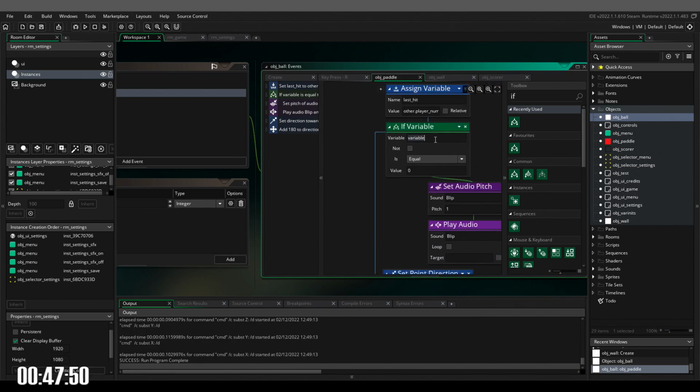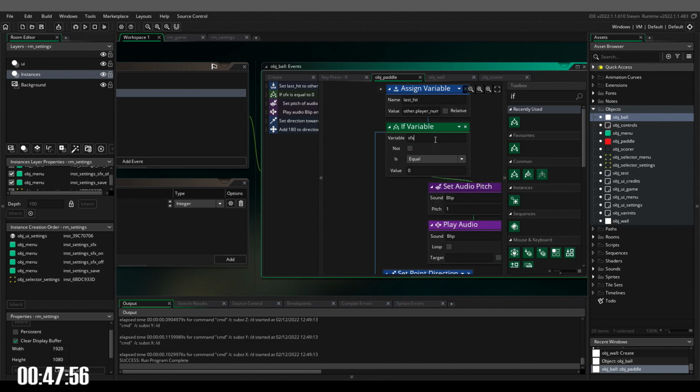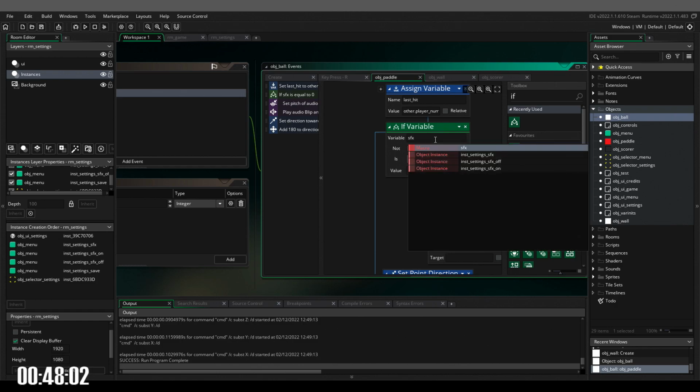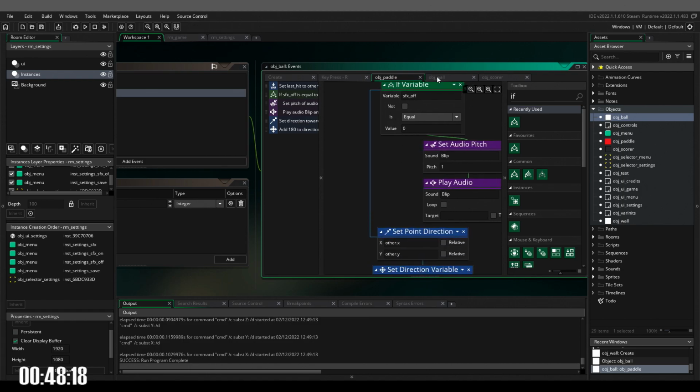If SFX on or off, let's do actually off. Default I want them on. So this is not equal to 1. It is equal to 0. Blip, blip. There you go. Object wall.